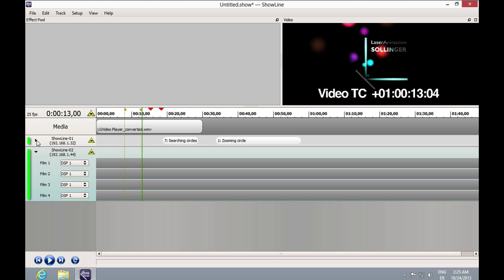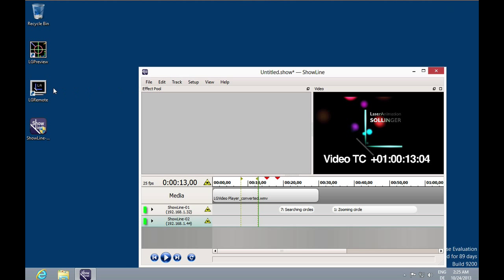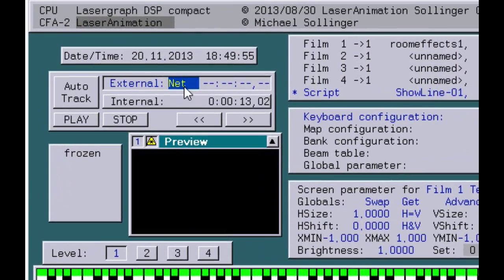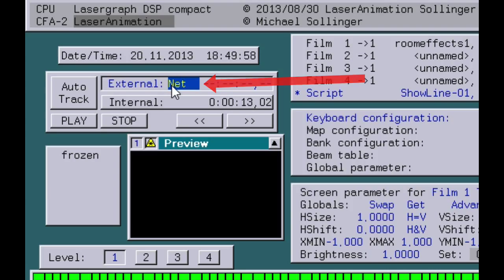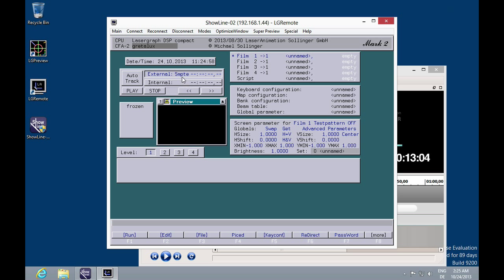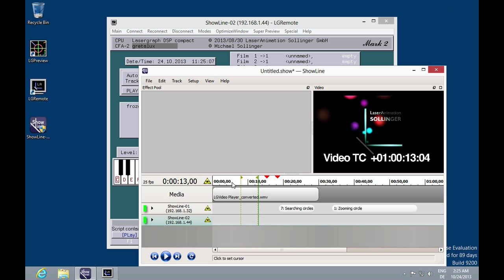Now let's take a look onto the DSP side. Make sure that the external timecode source is set to net. The Showline will broadcast the net timecode, so there is nothing you have to define inside the NetIO setup. When I press play in Showline, all connected DSPs will be set into play mode and execute the effects from the timeline.